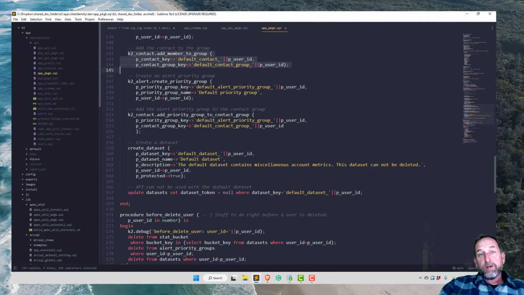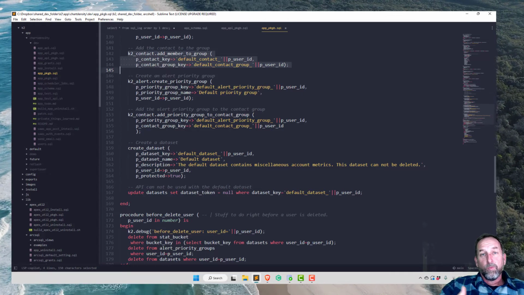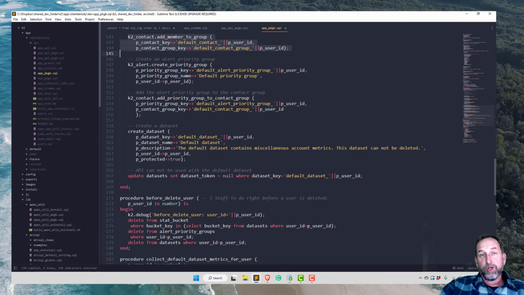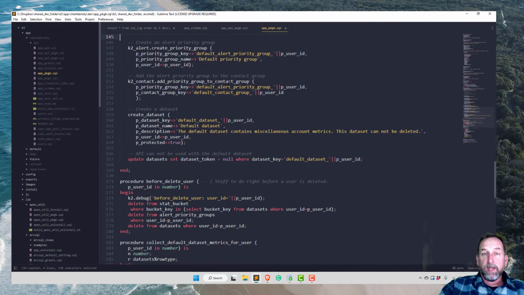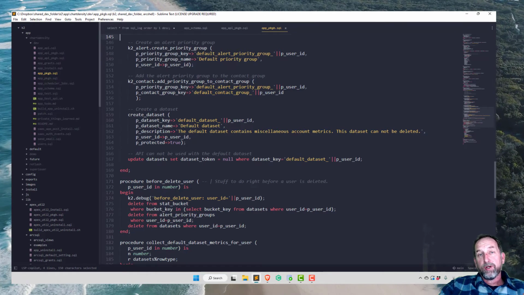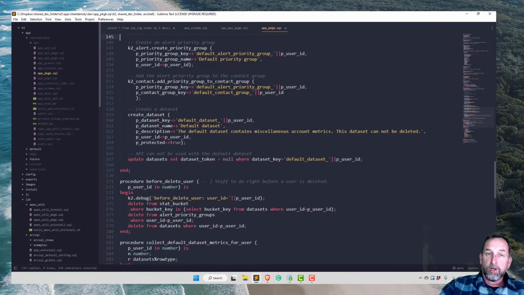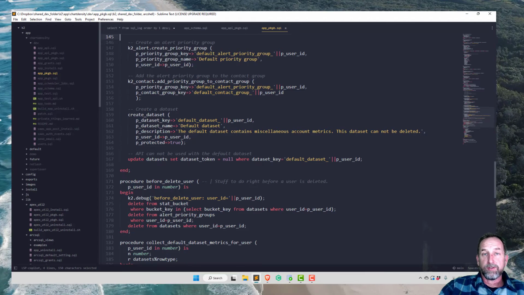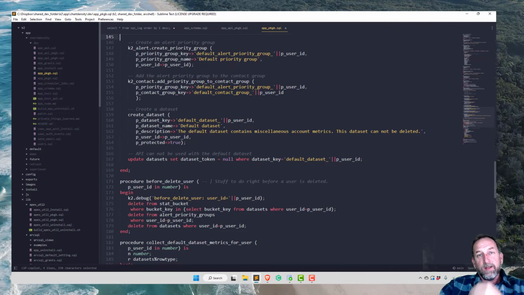We're going to create a priority group. This is critical, high, low, medium, that kind of thing, for alerting. We're going to add that priority group to the contact group. So the way a contact group works is, when an alert is open for a priority group, it sees what contact groups are associated with that priority group, and then it tries to send or route those alerts to the contacts in those contact groups.